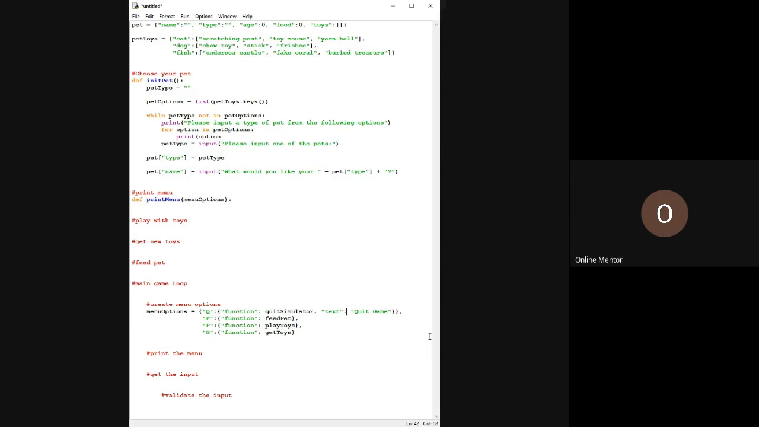I think, Sahasra, you have an extra S in text right next to quick game. See right here? And you have an extra S.